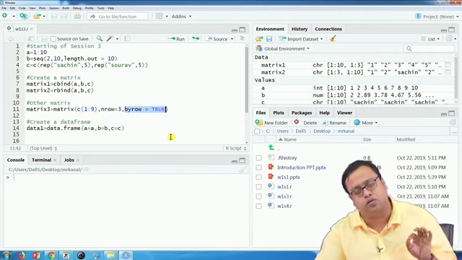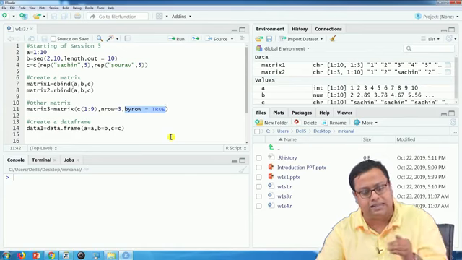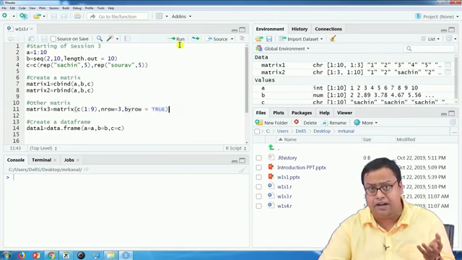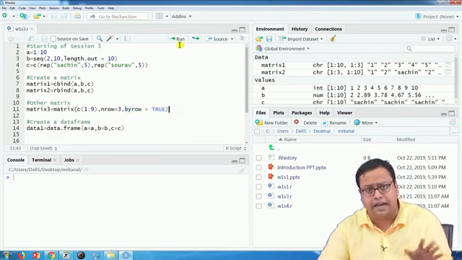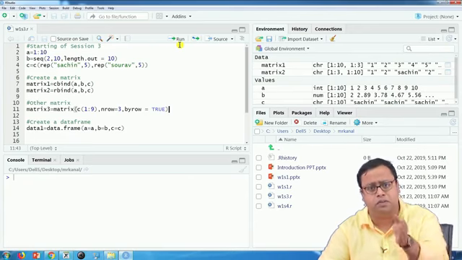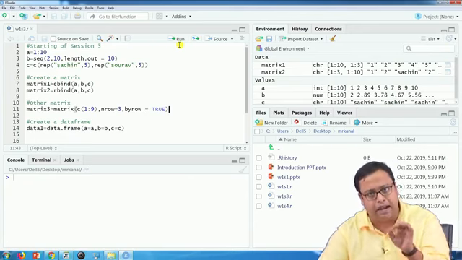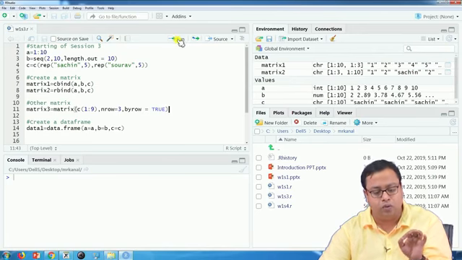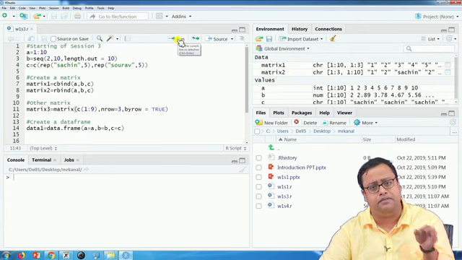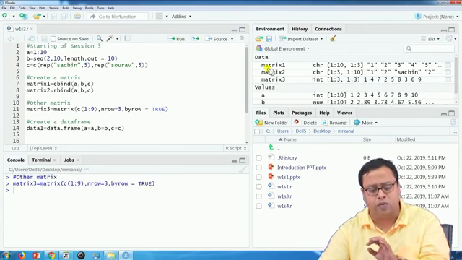If it is byrow equal to true, then it will populate it row wise, and if it is false, it is by default false. If I do not write anything, it will treat it as false, so column wise population will happen. But if I write byrow equal to true, then row wise will happen.